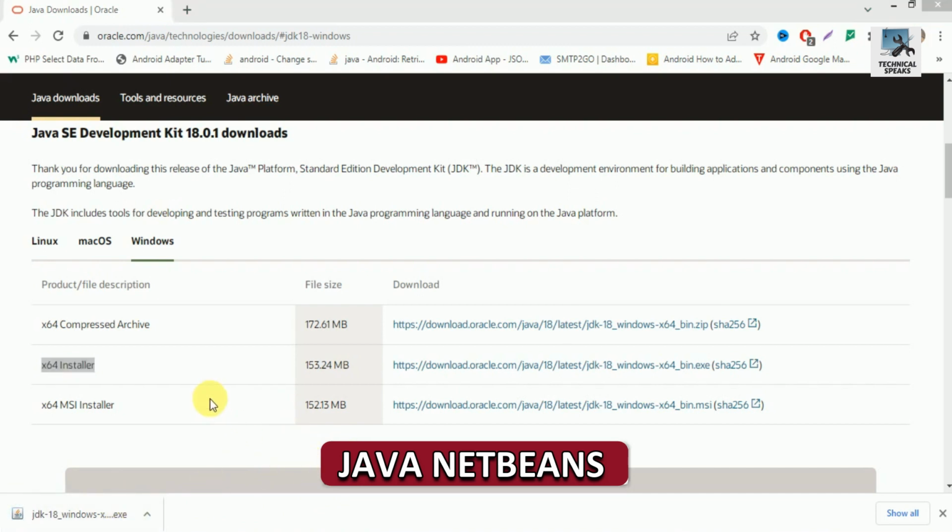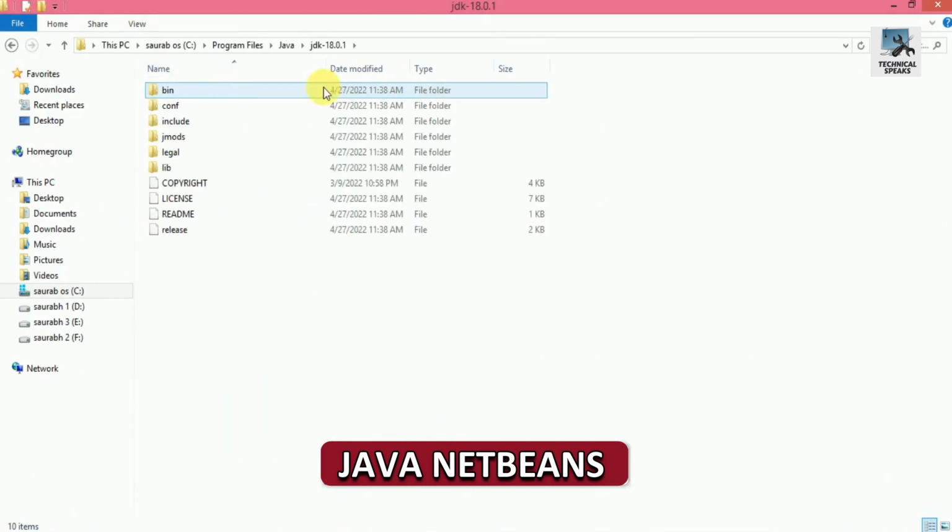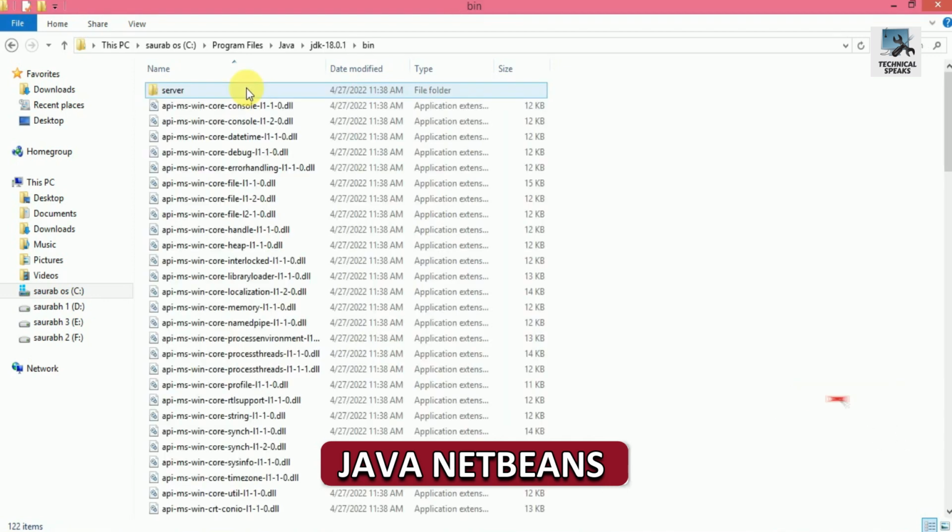You can see it downloaded successfully. Let's see where the Java files are located. So here you can see Java files are available. Now in the next step, we will need to set up the path of our JDK file in the environment variables. So for that, first open the bin folder.